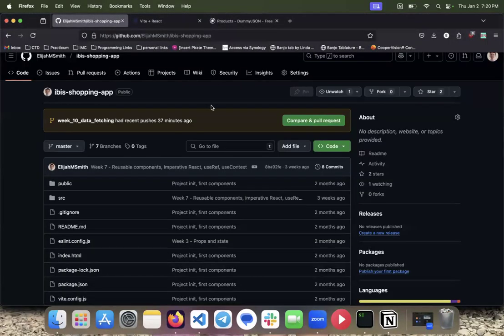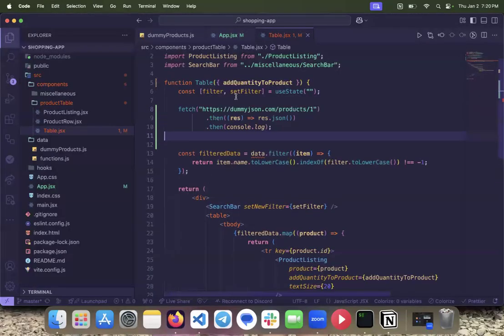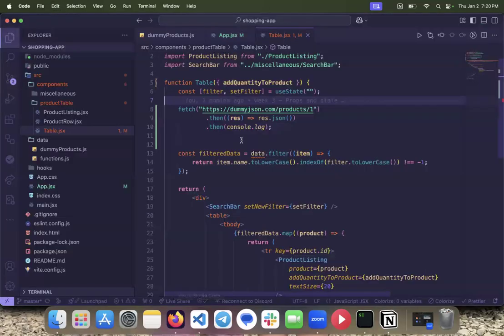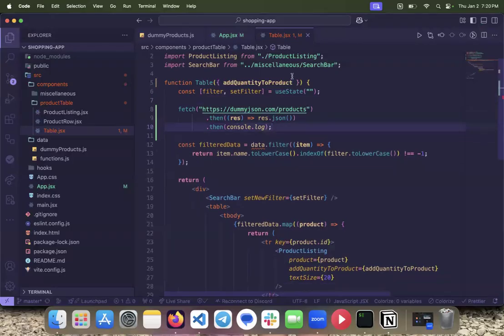So I'm going to go back into our dummy API here, if the zoom bar is going to let me. And we're going to copy this data straight out, and we're just going to stick it right in here. So what is this doing? Oops, not this one. Sorry. We want this top one, get all products. All right, so what is this doing?